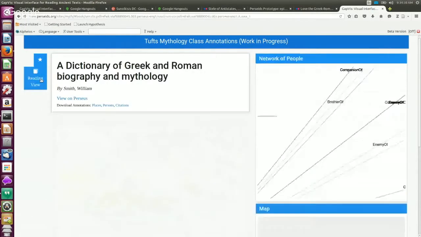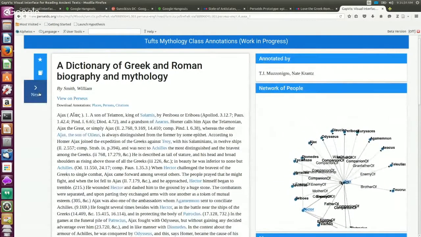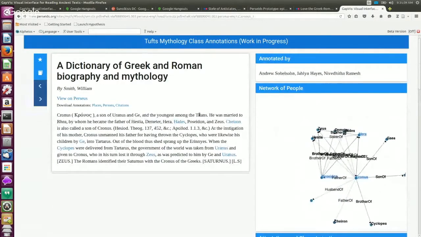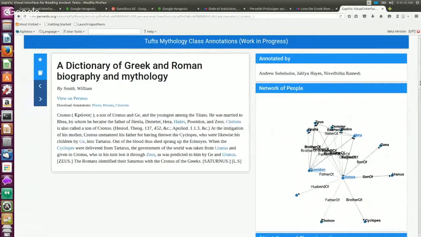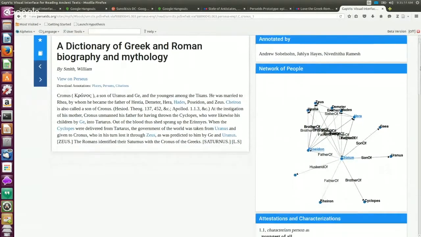It's all good. So I'm going to show you the entry on... The places are there, by the way. They're below. Oh, they're below. Okay. I moved the network to the top. Okay. So this is the entry on Kronos. So you can see the name of my students here who did this particular entry on Kronos.